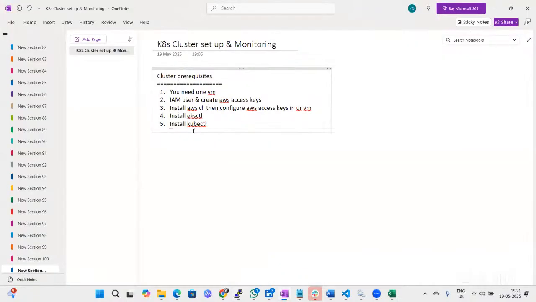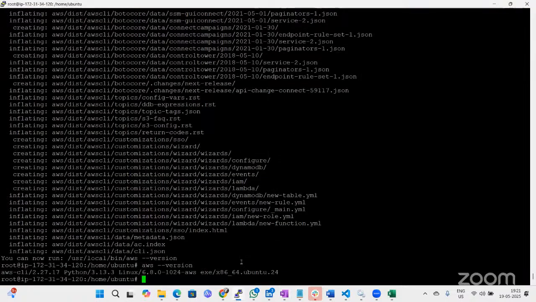So then what was the next process? Then configure the AWS access keys. Okay, let me explain how to configure the AWS access keys. So what is the command? The command is aws configure. aws configure. Hit the enter.